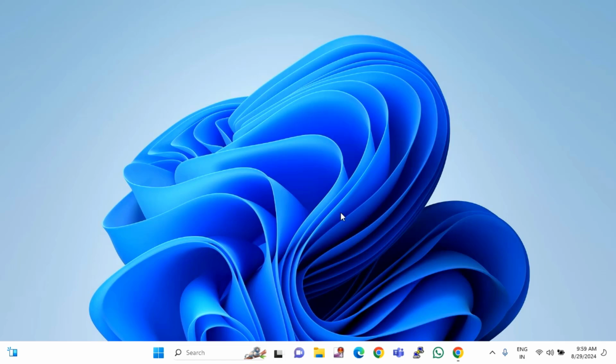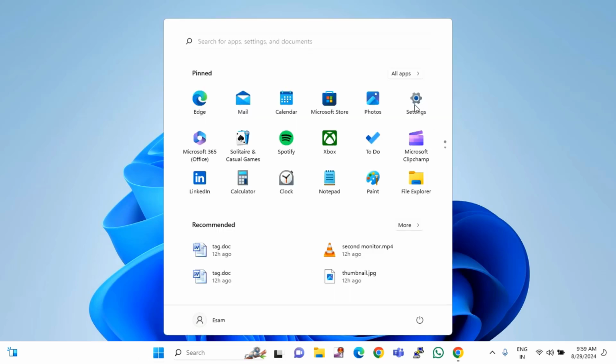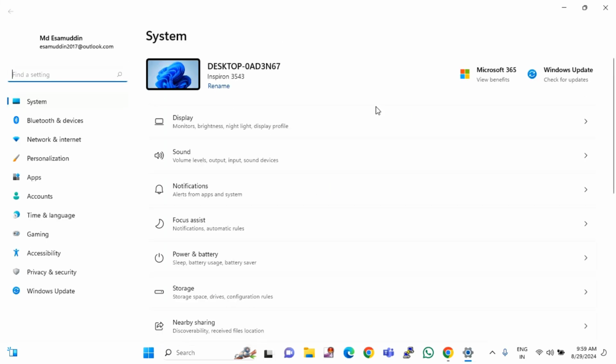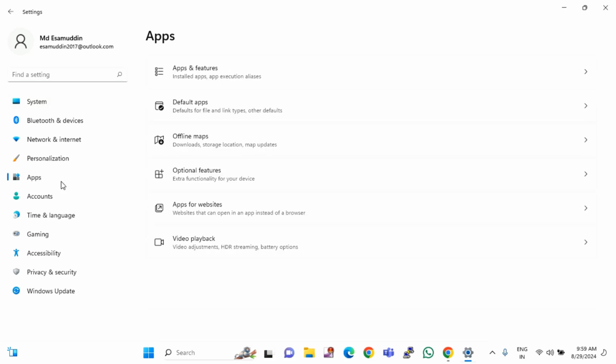First of all, you have to just open the settings, click on start menu, then click on settings. Then in left side you will find apps, click on the apps, then click on install apps, or if you find apps and features you can click on that.